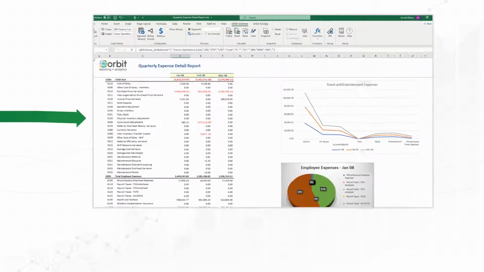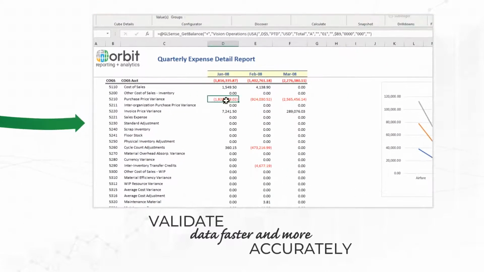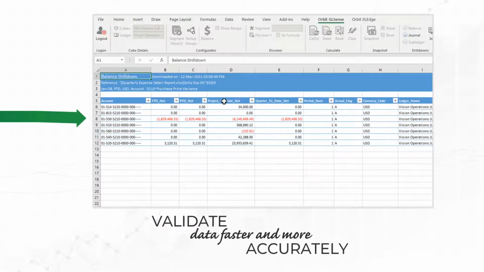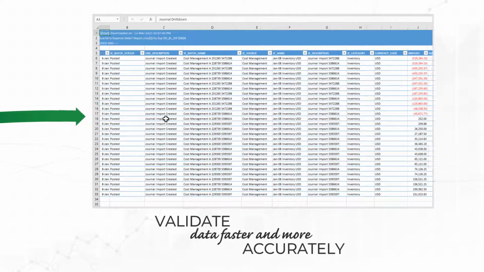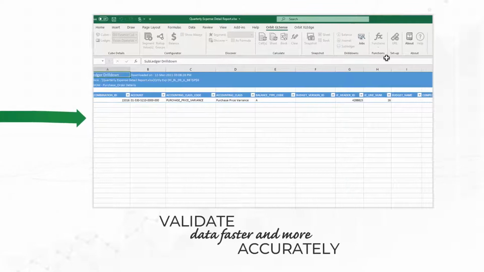Next, GLSense validates data with speed and accuracy. Simply double-click on a particular balance in a financial report to view information all the way to subledger details.